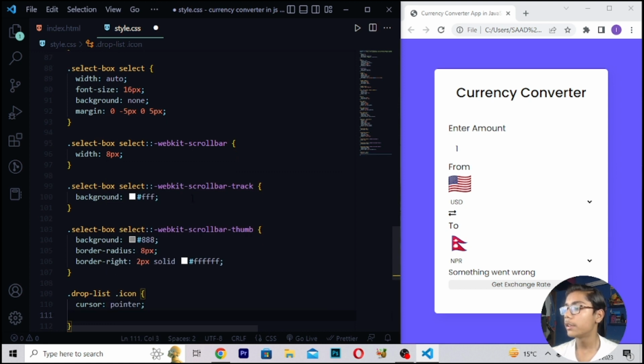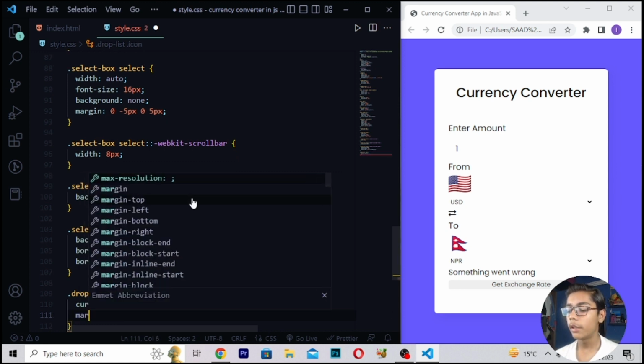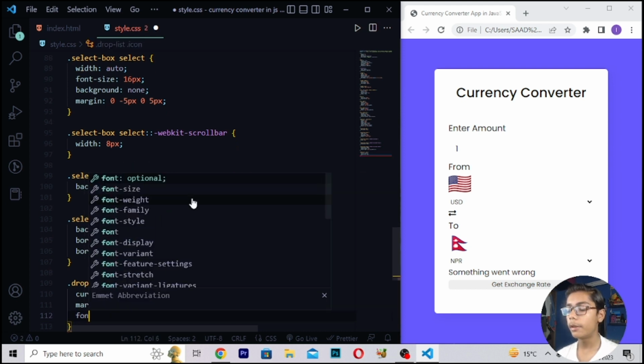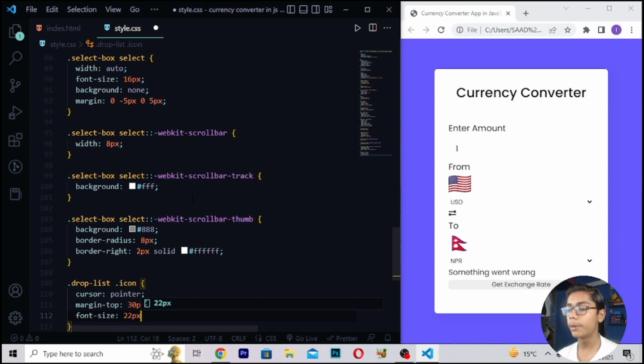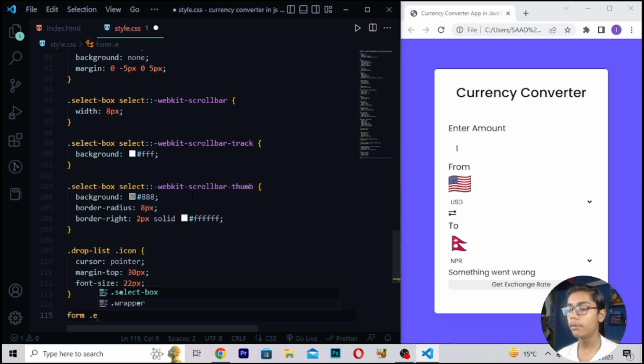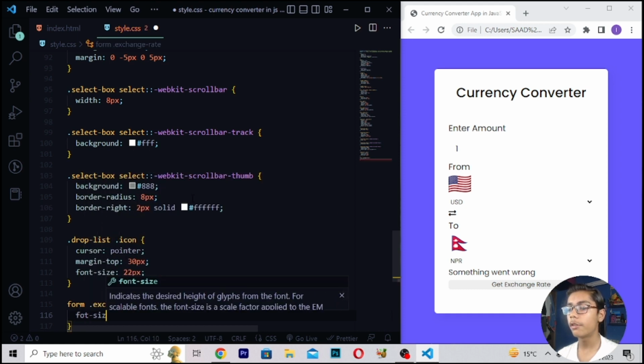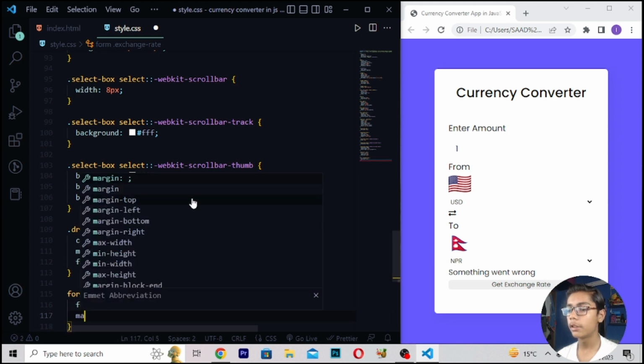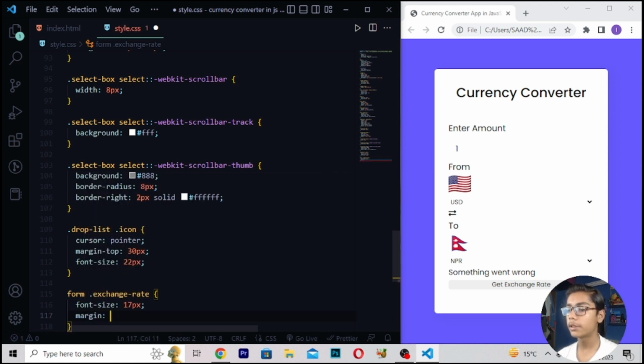Then when you've written this, here I will just be writing margin top, which will be 30 pixel. Now here I will be writing font size 22 pixel, form exchange, then exchange rate font size. So here I will be writing font size 17 pixel. So here I will be writing margin 20 pixel, 0, 30 pixel.